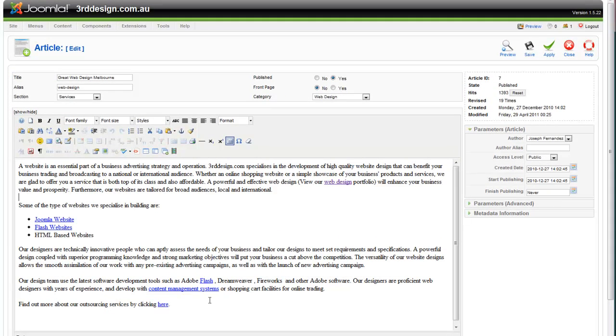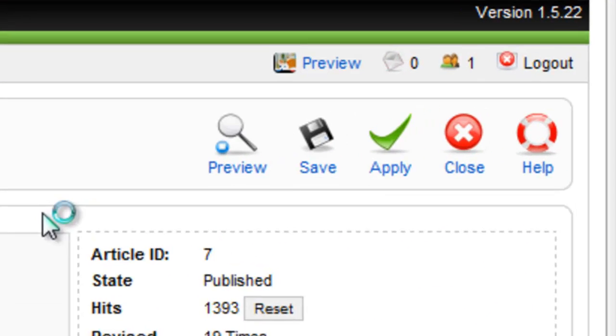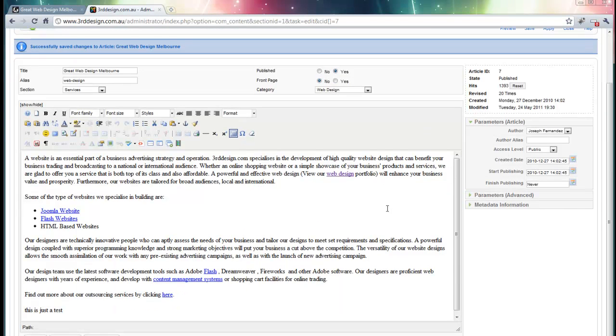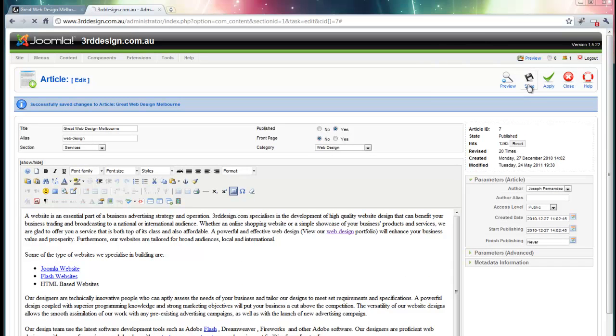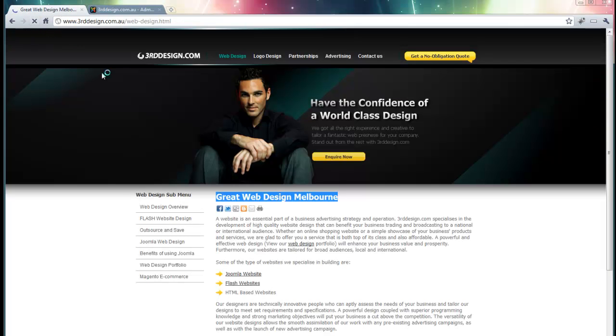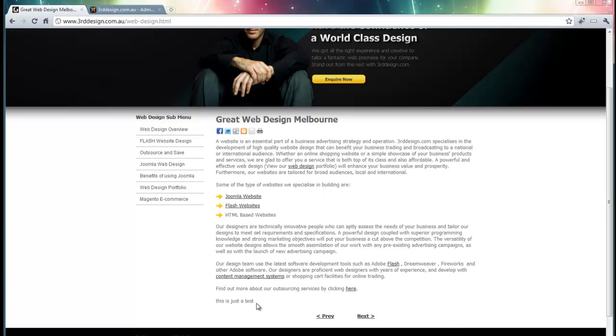So once we have edited text or added text into a particular page of the site over here, all we need to do is either click the Apply tab, which will save the article and bring you back into the WYSIWYG editor, or the Save tab, which will save whatever changes you've made to that page and bring you back out of it into the Article Manager section of Joomla. And if you go back to the front end and refresh your page, you will see that is the bit of text that we've just entered.